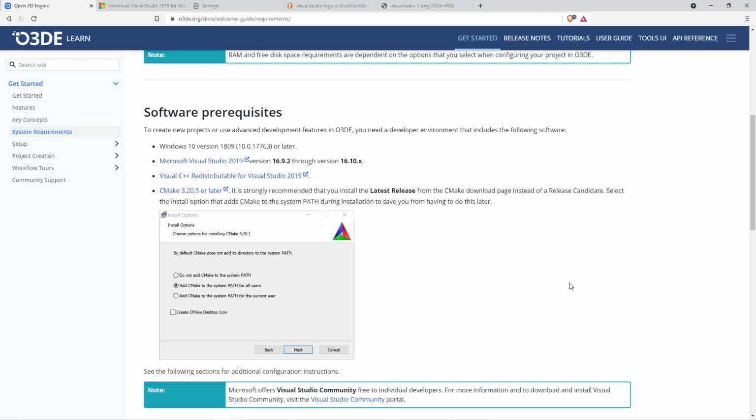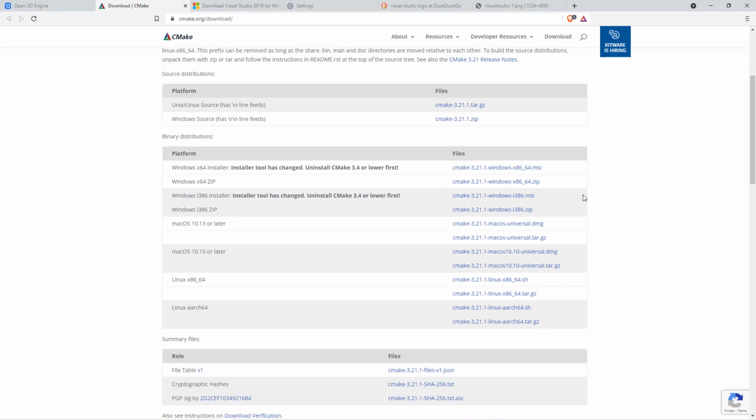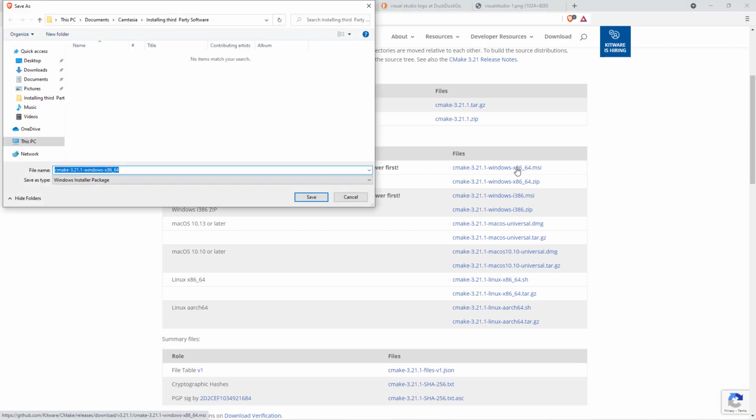Next, we're going to be installing CMake. Go ahead and click on the link that they provide. This will take us to the page where we can download CMake. Now I'm looking for the Windows version of the installer. You can see it's the first option under the platform section. Go ahead and click on that and save it.